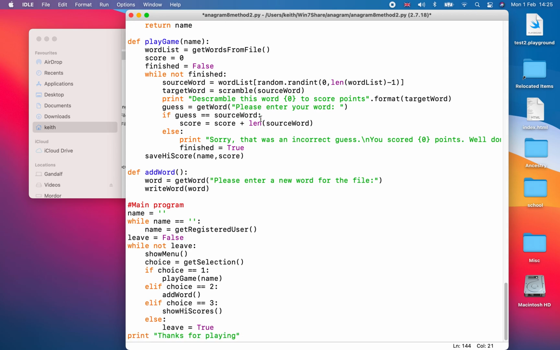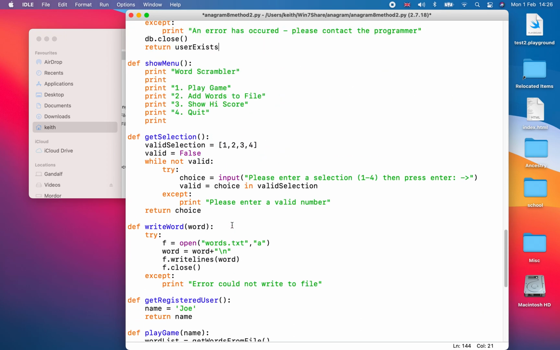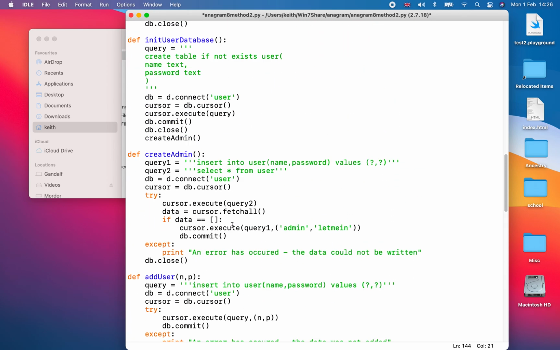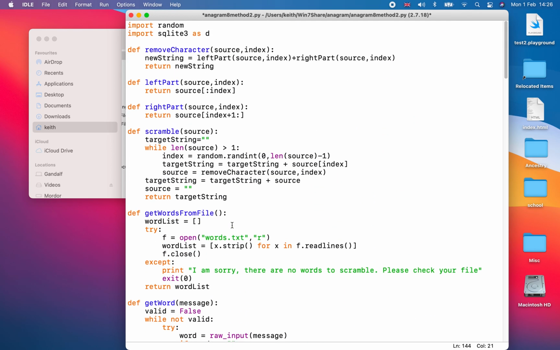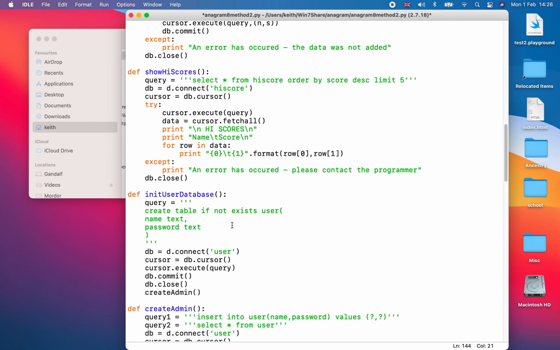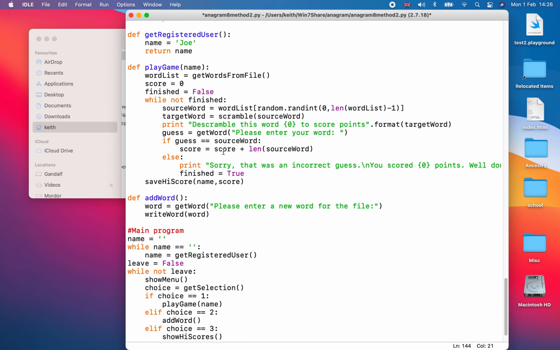So again, let's take a look. We are here in get registered user. So we need to create that function. I don't think we've got it already. Get registered user, okay. So we need to write that function. Oh, here it is. At the moment, all we did was say it was Joe, so we got the name Joe and returned it so that the program would run. But this time we need to actually get some details from the person.